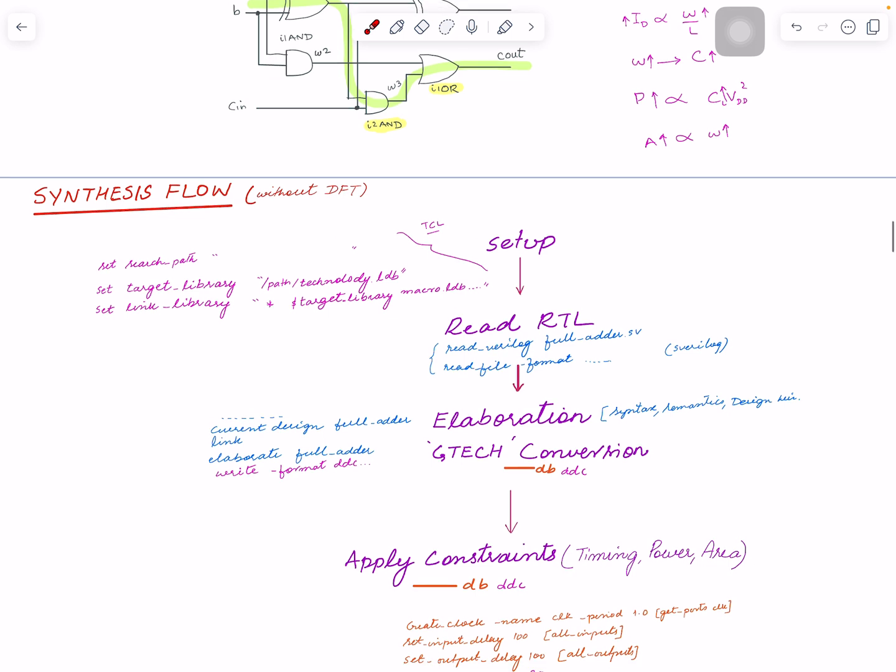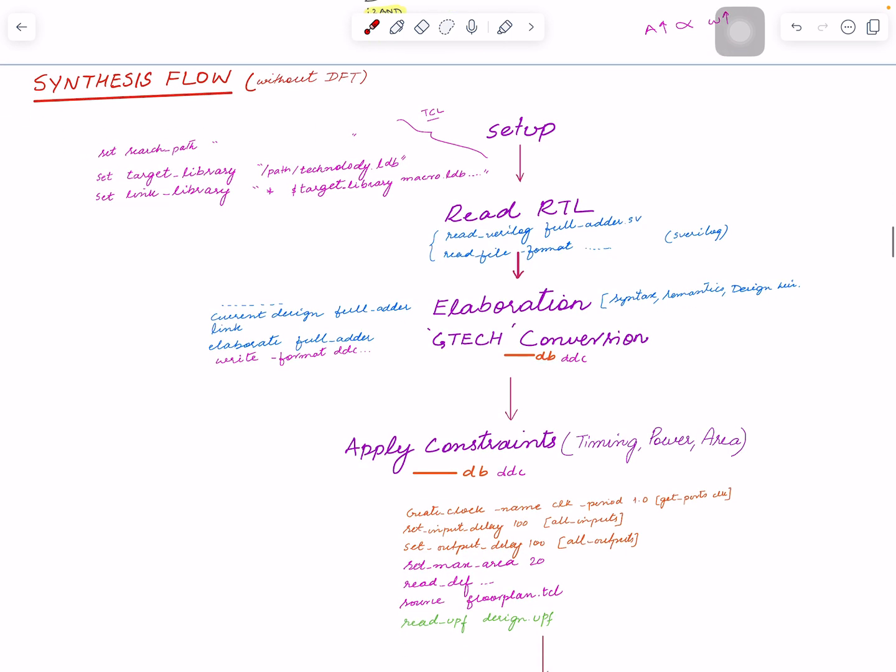Okay. Once you read RTL, the next stage is you do elaboration. And what does elaboration do? The goal of elaboration is that now you have, let's say, a full adder there. It's loaded. Now you elaborate it. You want the tool to check the SystemVerilog syntax and different semantics, for example whether you have declared a signal properly. Some of those tricky things are some of the other things that you are really checking.